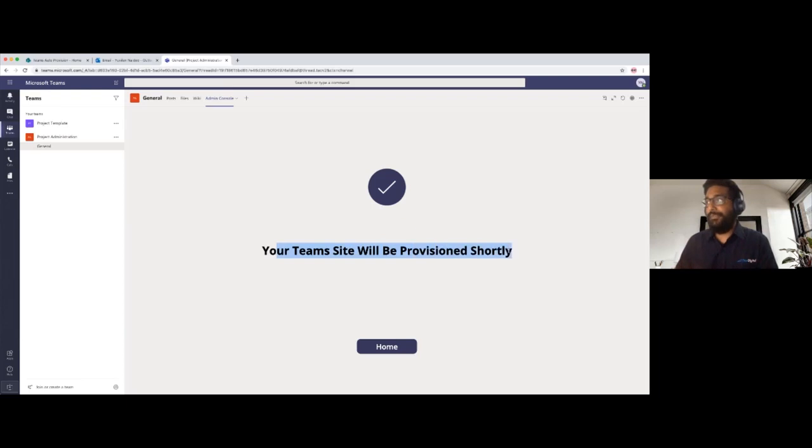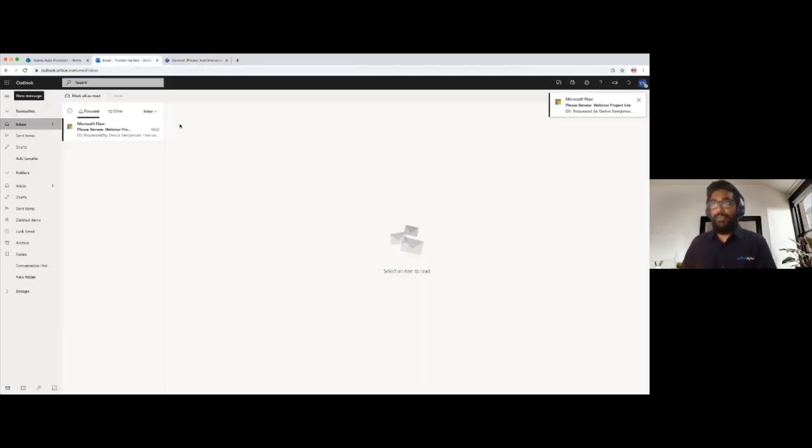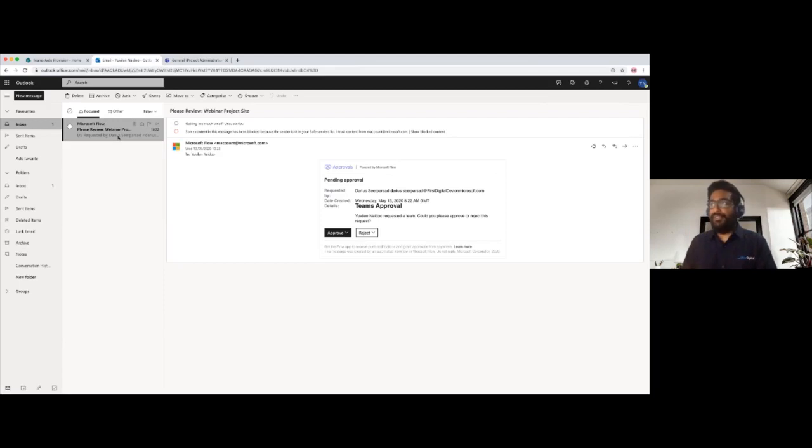It'll say your team site will be provisioned shortly. We go back to home and we'll just leave the screen just like this. In the background, what the actual app is doing and the workflow behind that, it's actually receiving that request. It's writing it to a list or a database in the back end to acknowledge that someone has requested it, who the requester was. It's then going and looking up the approver or approvers, approver in this case, and sending them an email.